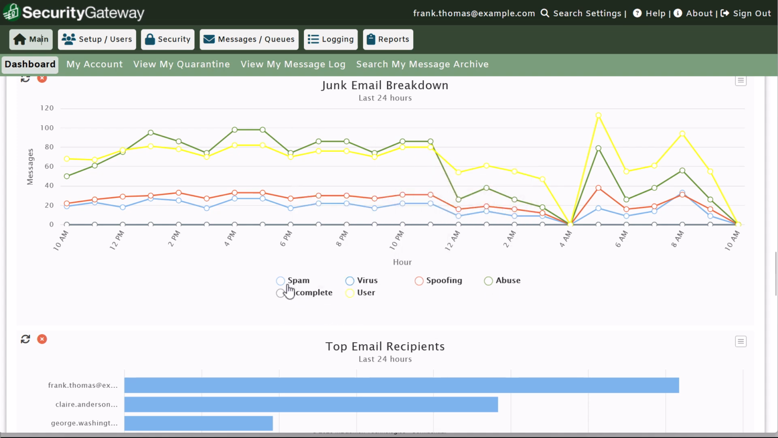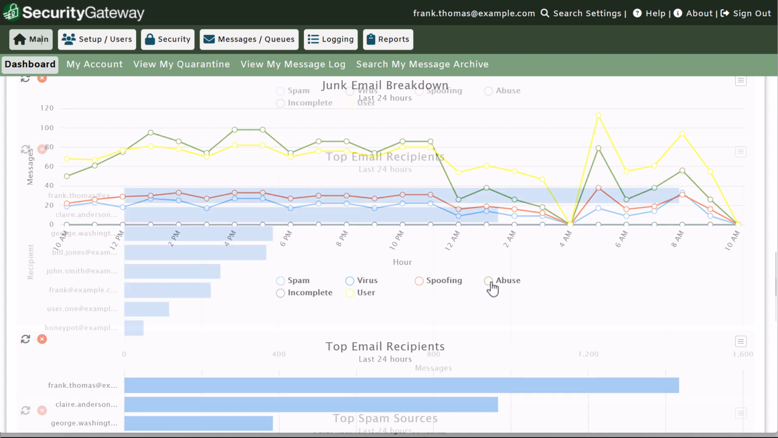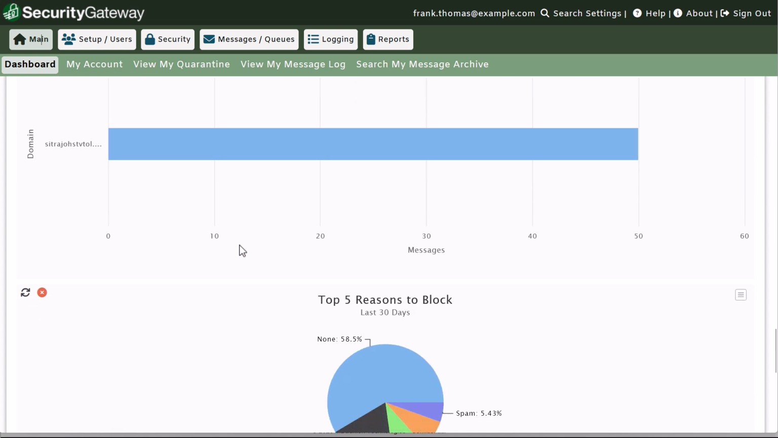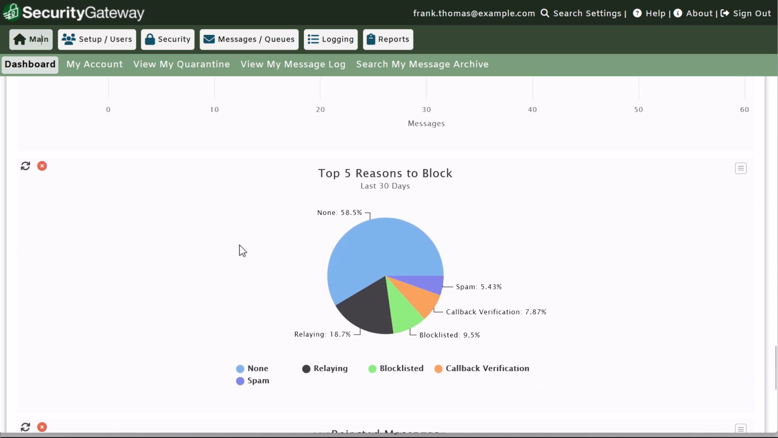And by the way, you can turn various elements of these charts on and off by simply clicking the buttons as shown here. You have a chart for total email recipients, and again, hovering your mouse gives you the number of messages corresponding to that particular user. For example, Frank Thomas has 1,436 emails. Top spam sources, and then you can also create custom charts and graphs.